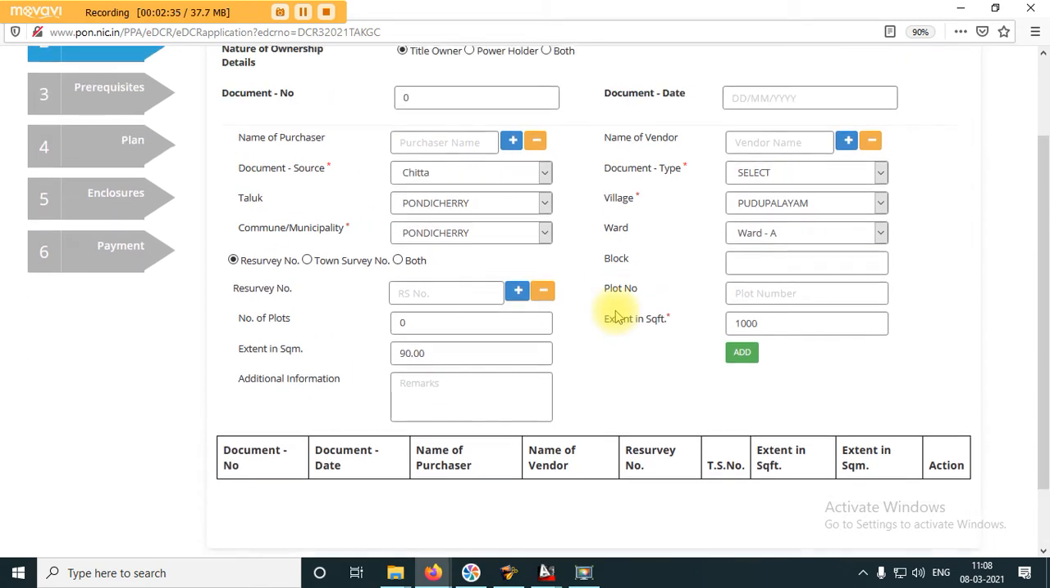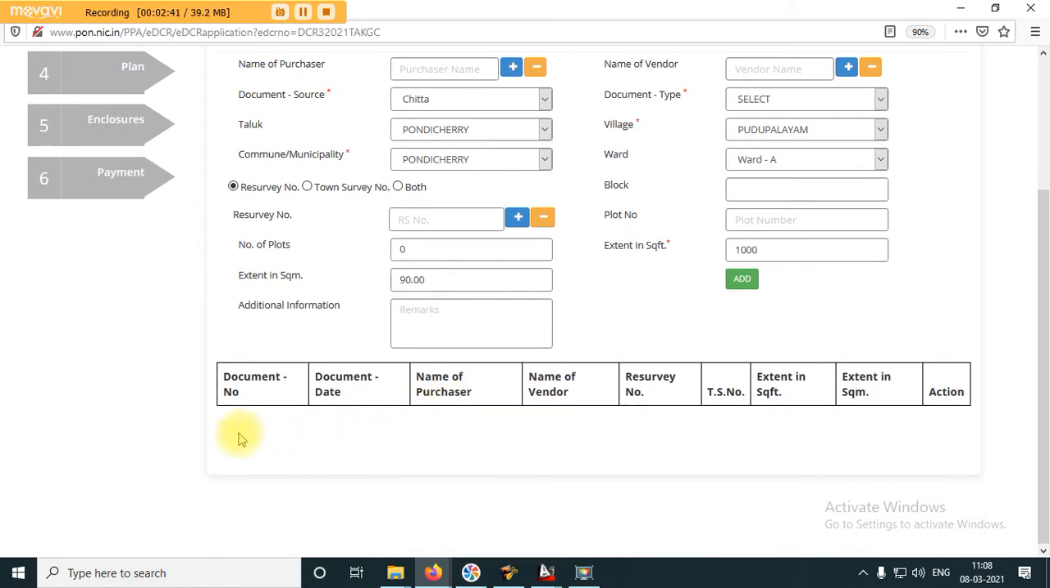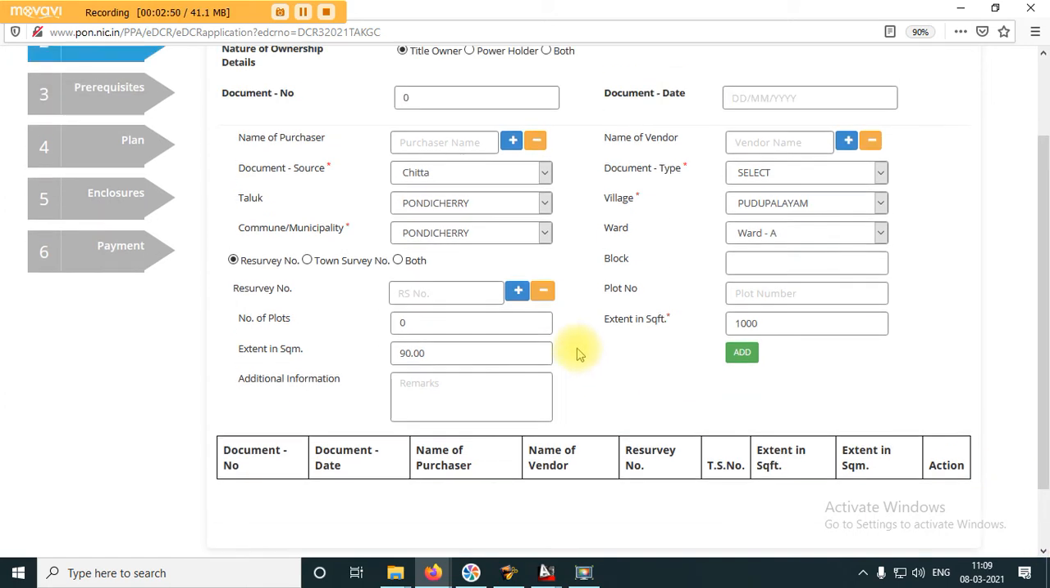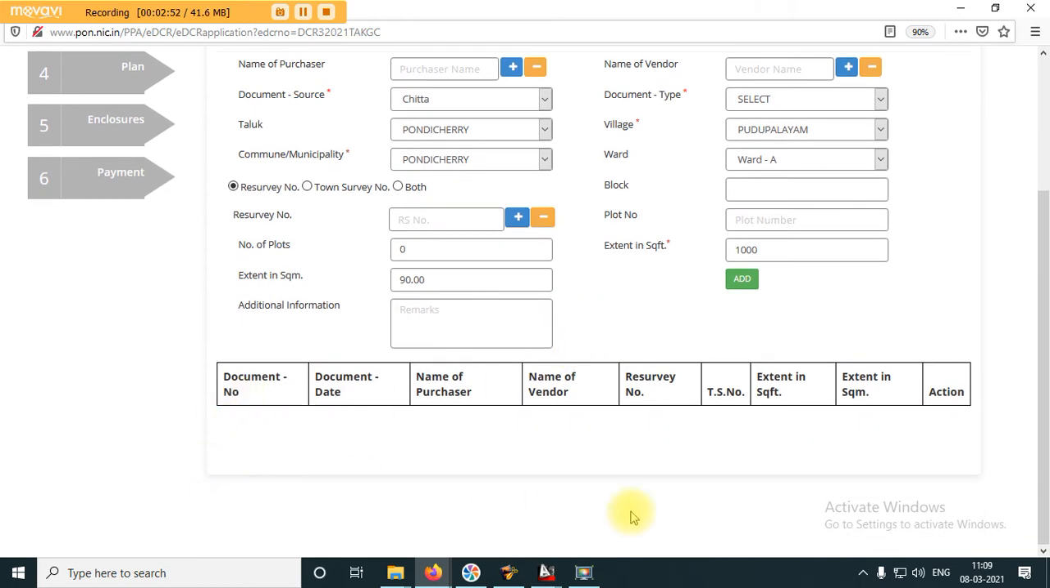Any number means a single property may have 2 documents, for which you need to add the other document number and so on. Likewise, it will be tabulated below, and you can also make correction, alteration or deletion. While entering, you might have made some mistake, then you can do corrections. You can utilize the provision of action.